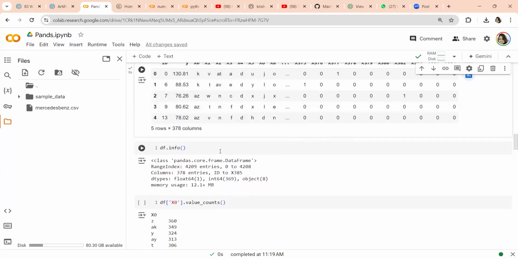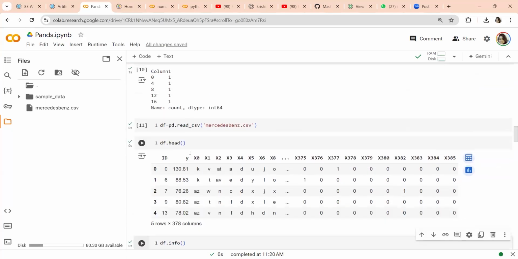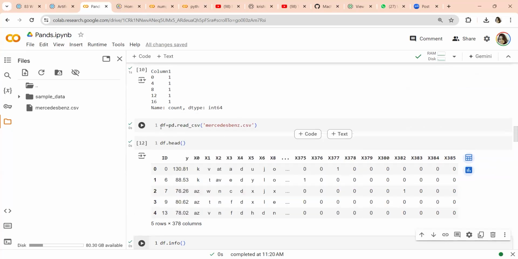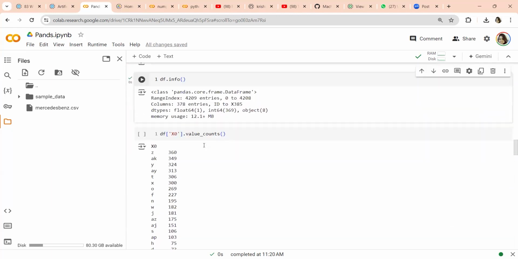For retrieving the information from your CSV file, you have to write this function: df.info. If you want to extract all the information from your CSV file, you just have to write df.info. Here df is the name of our data frame. When we read our CSV file, we initialize our data frame name. So for extracting the information from your CSV file, you write df.info.